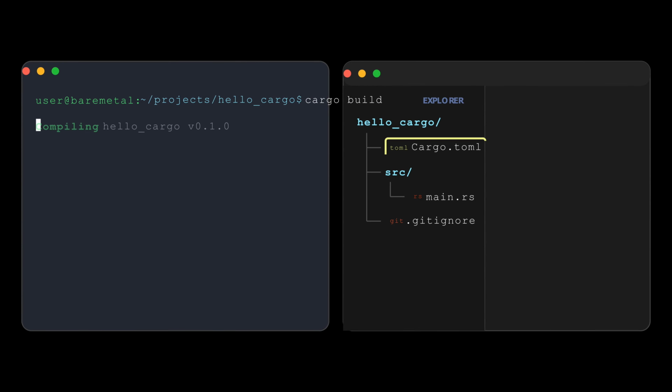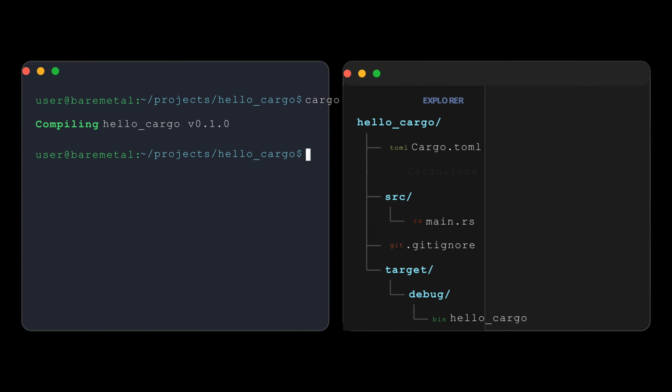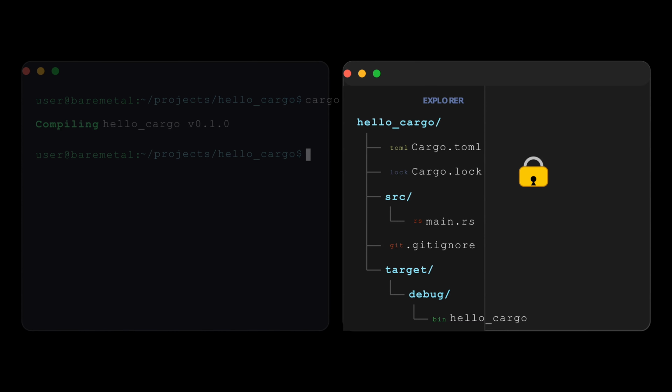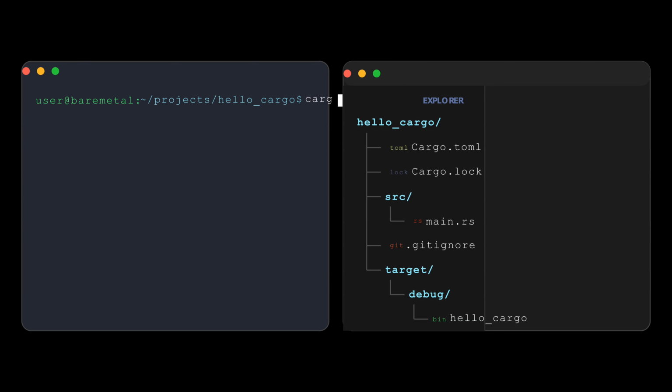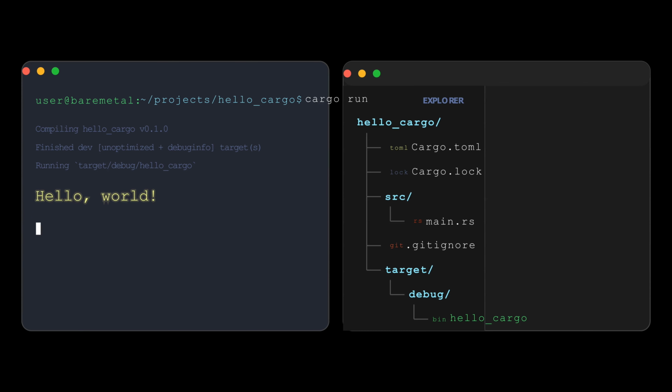It's time to build. Instead of using rustc, we type cargo build. Cargo reads your toml file, figures out exactly what needs compiling, and creates a brand new directory called target/debug. Your first build also spawns a Cargo.lock file, and you never edit this manually. It locks down your exact dependencies, guaranteeing 100% reproducible builds anywhere. Now we could run the binary manually from the debug folder, or we can just use cargo run. This amazing command compiles the code and runs the executable all in one seamless, beautiful step.